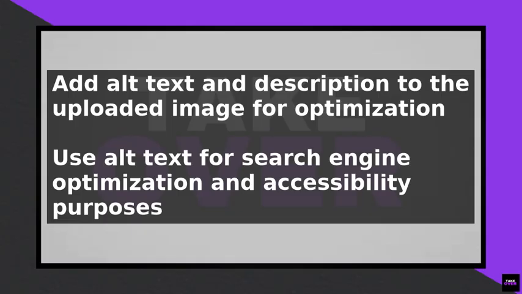You can set the image as the main product image, or add it to a gallery of images. You can also adjust the image size and cropping.